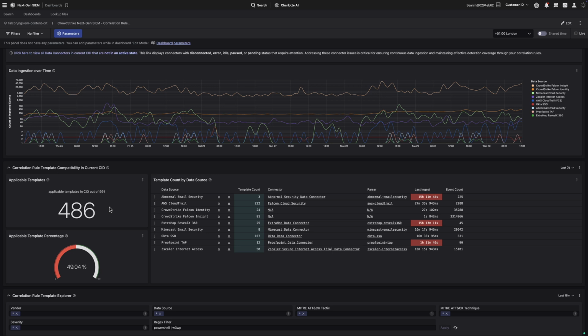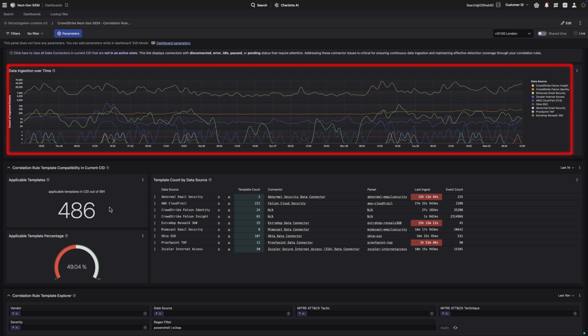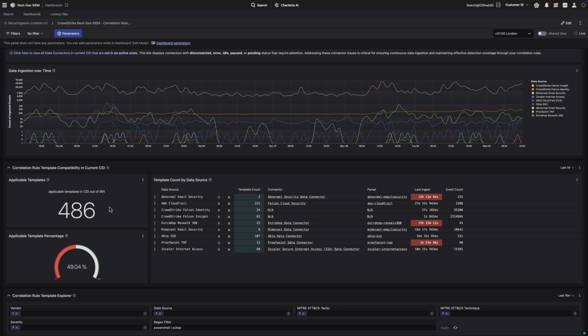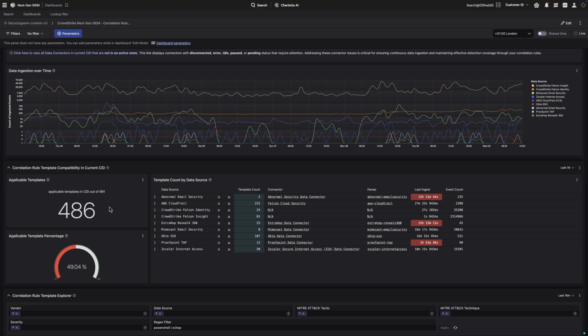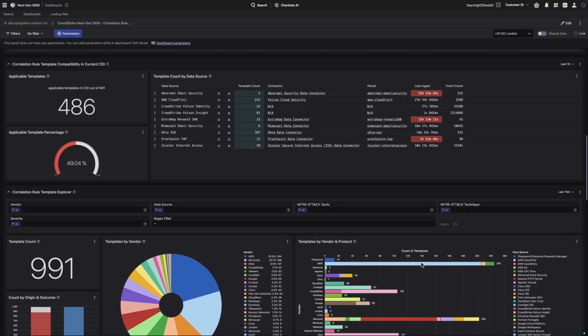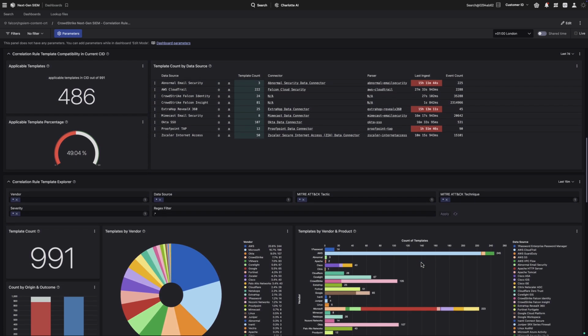The data source ingestion section shows real-time visibility into incoming data, highlighting health issues and flagging broken sources to help teams quickly resolve gaps that impact detections. The correlation rule template compatibility in current CID section automatically maps active data sources to the templates relevant to the telemetry you are actually collecting, helping you operationalize coverage faster.